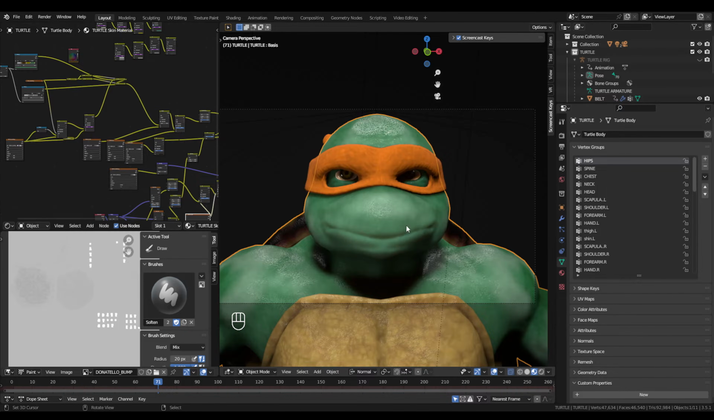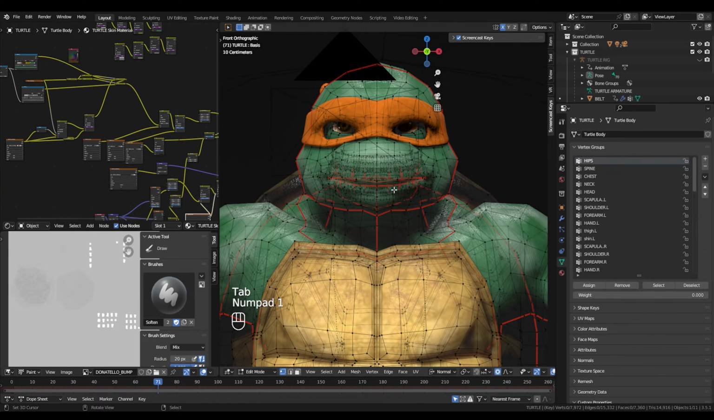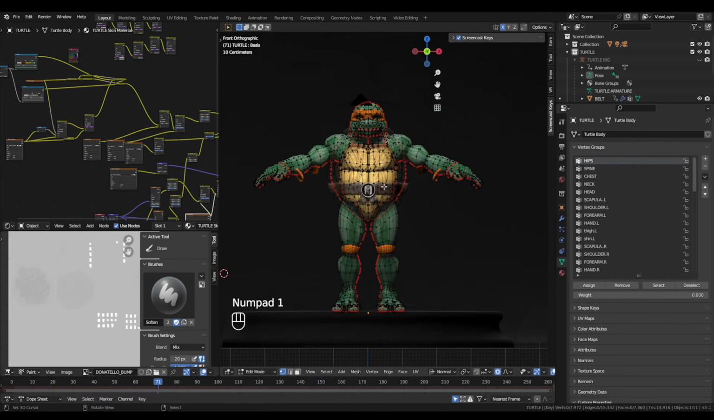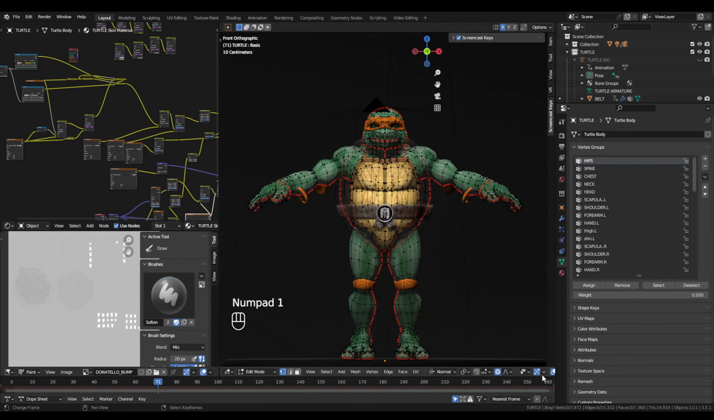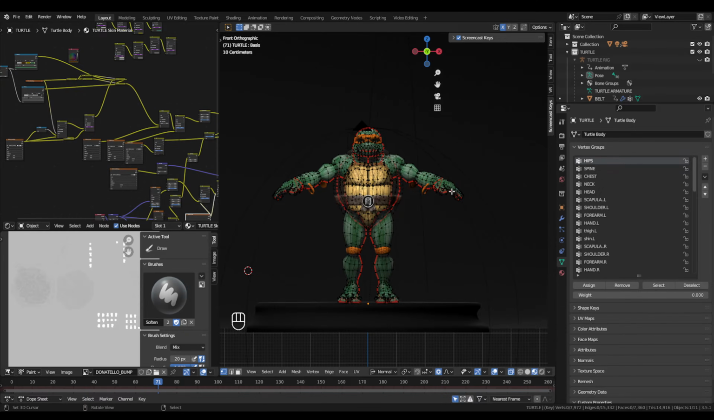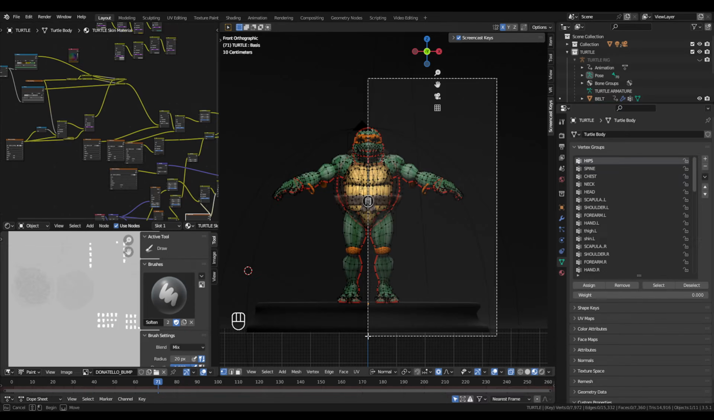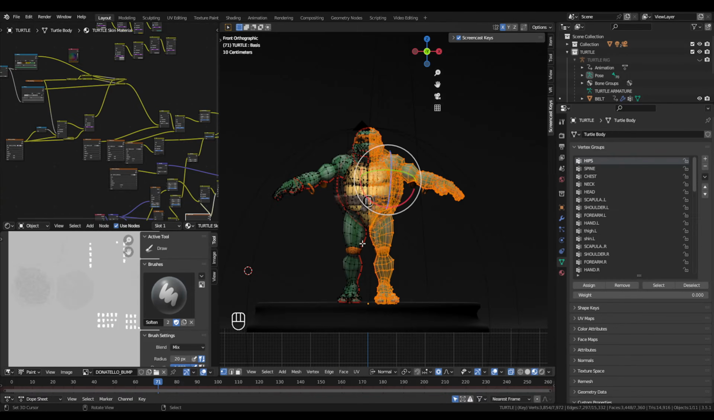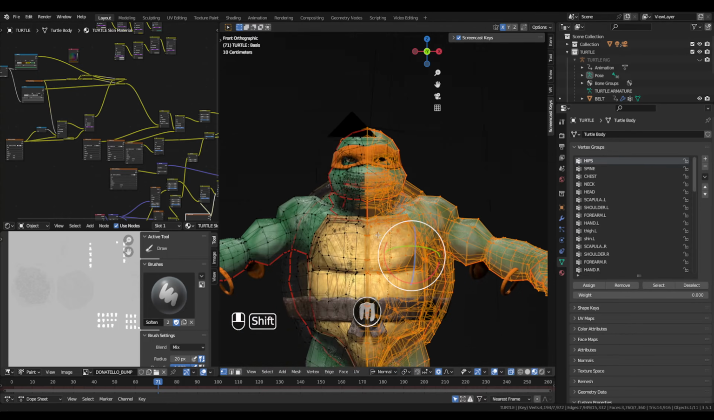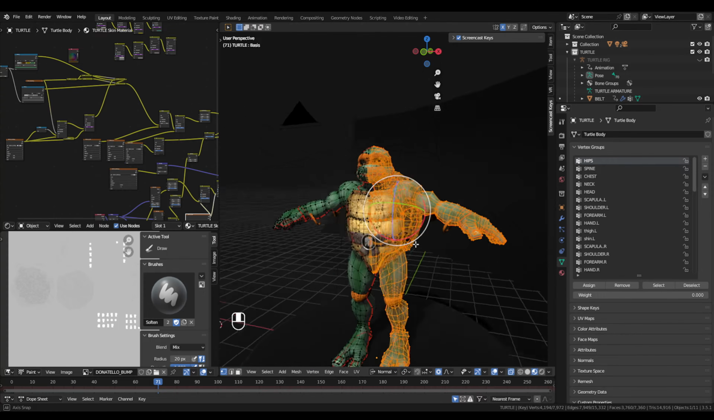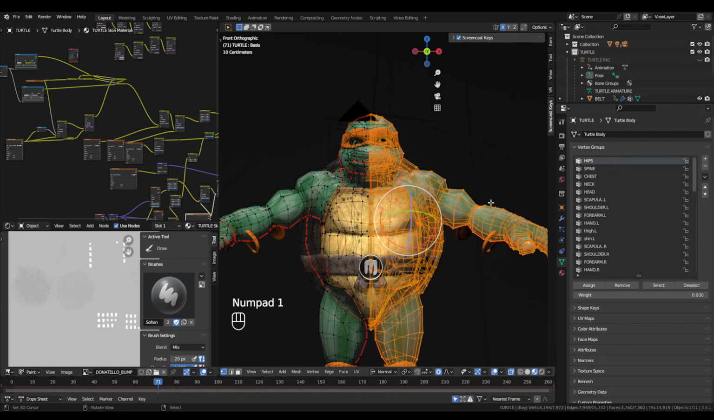Anyways, so I'm going to tab into edit mode, go to front view, zoom out, and make sure my X-ray is turned on. That's right there, so it's on. So I'm going to select half of his body. Try to be as accurate as I can right there. I missed the very middle, so let me get there. Okay, so this is fairly accurate. Good enough for our intentions here.